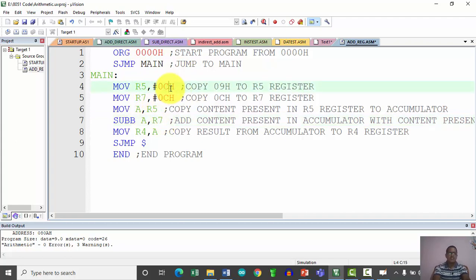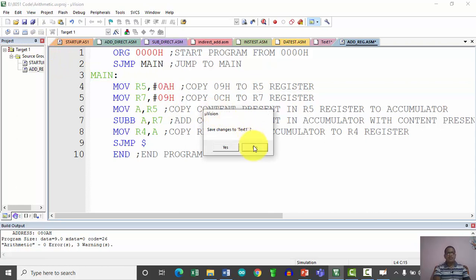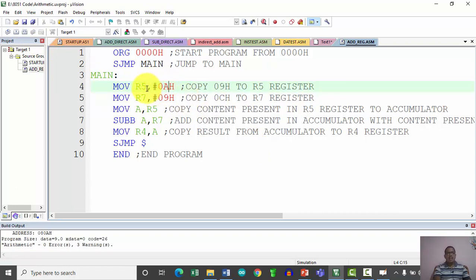Now just for the sake of simplicity, suppose I am going to change the values. R5 is now going to hold the value 0A, and R7 is going to hold the value 09 here, right? So what will happen? First, R5 is loaded with 0A, then 09 is copied into R7, then 0A is copied into the accumulator, and then 0A minus 09 is done by this instruction, right? So let us consider here. Check it out.